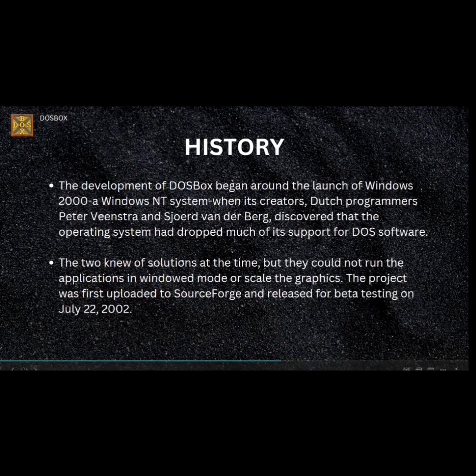History. The development of DOSBox began around the launch of the Windows NT system, when its creators, Dutch programmers Peter Veenstra and Joost van Rijber, discovered that the operating system had dropped much of its support for legacy software. The two knew of solutions at the time, but they couldn't run applications in window mode or scale the graphics. The project was first uploaded to SourceForge and released for beta testing on July 22, 2002.